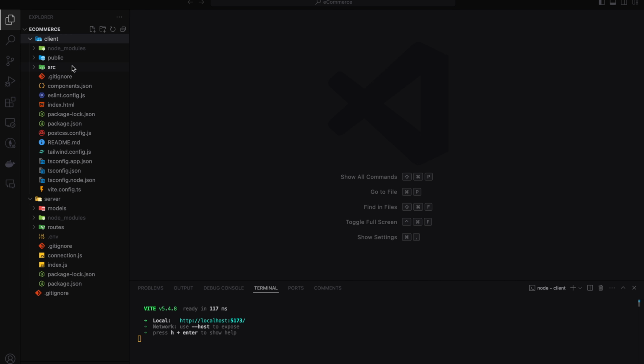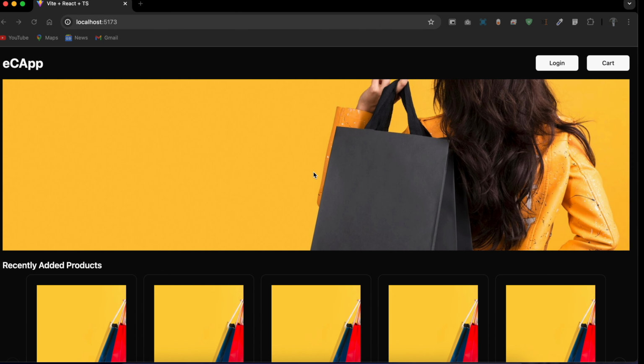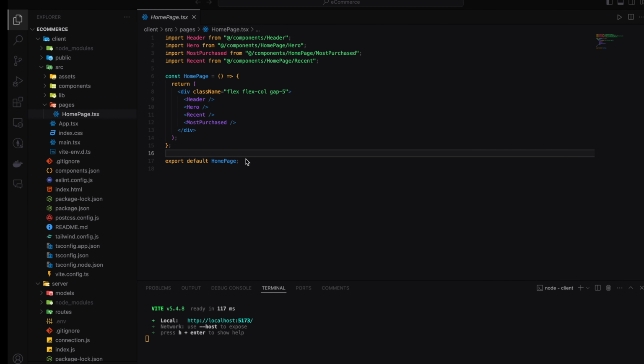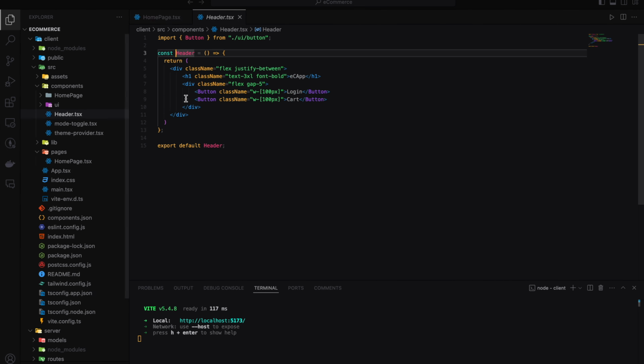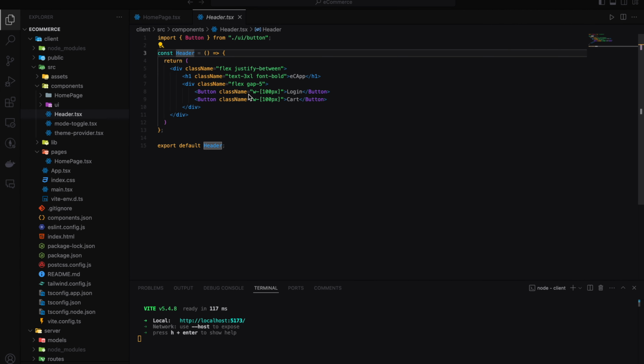So in client, go to src and pages. So we have the home page right now. This is our home page. And in the header, if we go to header, we have login and cart buttons. So this is our header, login and cart. So first of all, let's create a login page, and after that, try to integrate the login and sign up API.